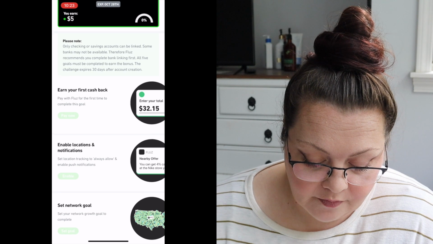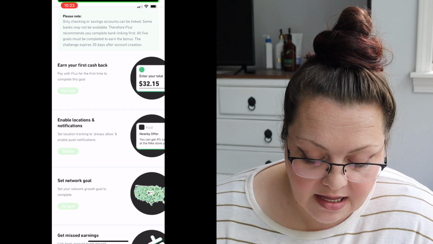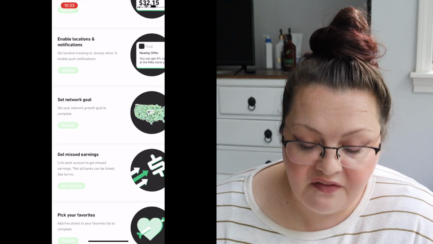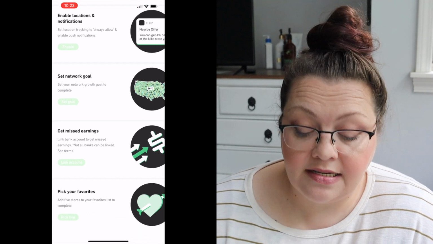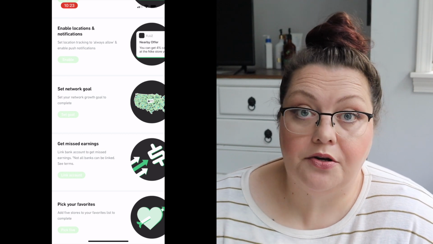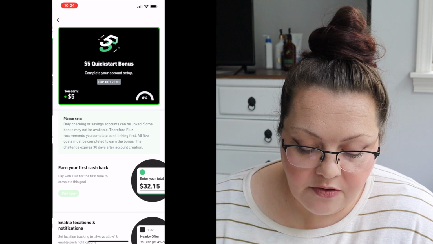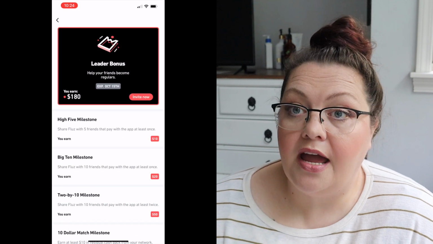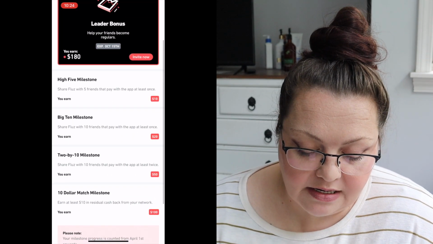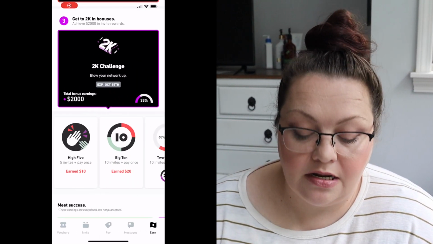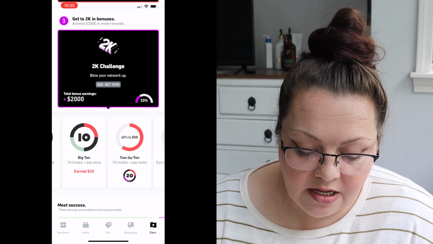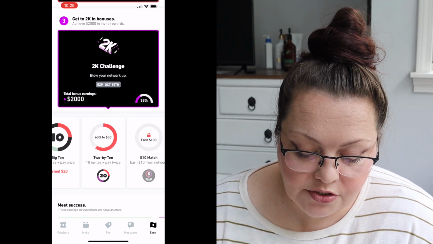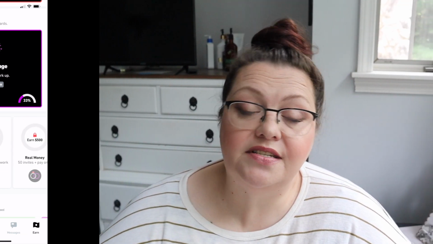set a network goal, get missed earnings by linking your bank account if you choose to do that, and pick 5 favorite stores. Then if you go down to the next step, that is to become a leader, and you can earn up to $180 by completing these steps. And you have the High 5 milestone. Share Fluz with 5 friends that pay for their first gift card, and you get an additional $10. Then you have the Big 10 bonus, the 2x10 bonus, and each time you reach those tiers, you get additional bonuses. Then when you scroll down into the 2K bonuses, there is just a tracker down there, and it shows you how far you are to get to that bonus if that interests you.